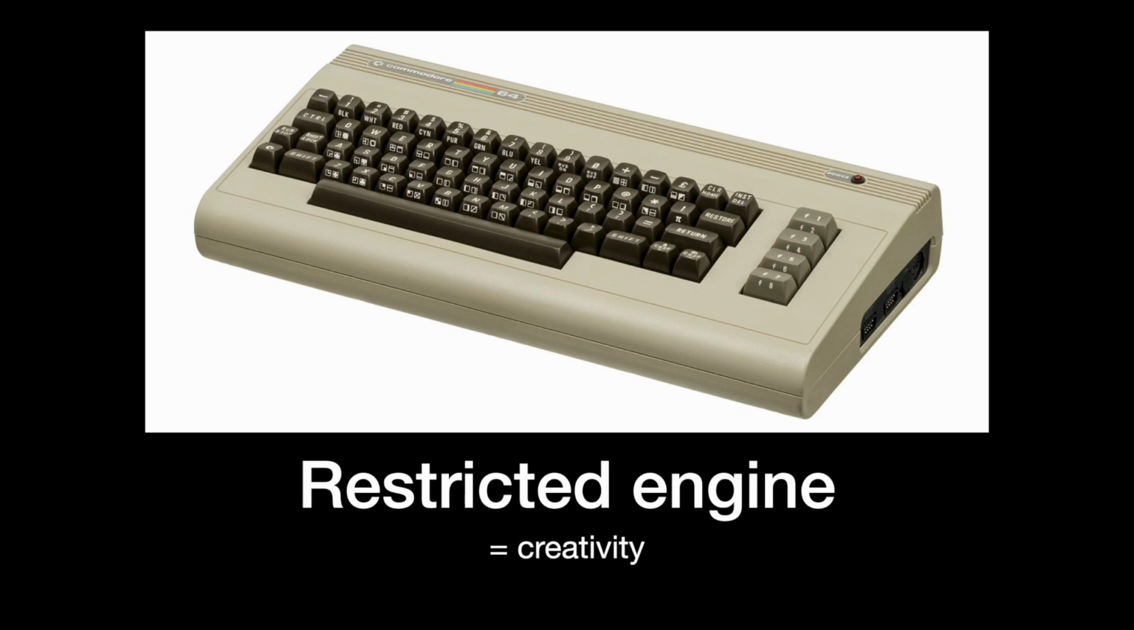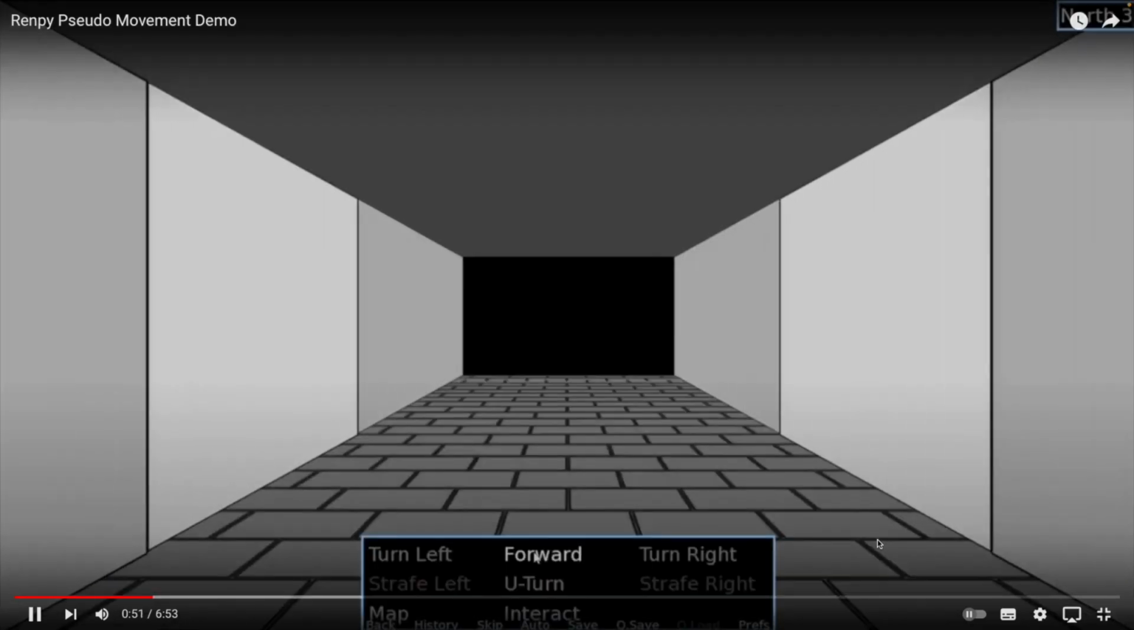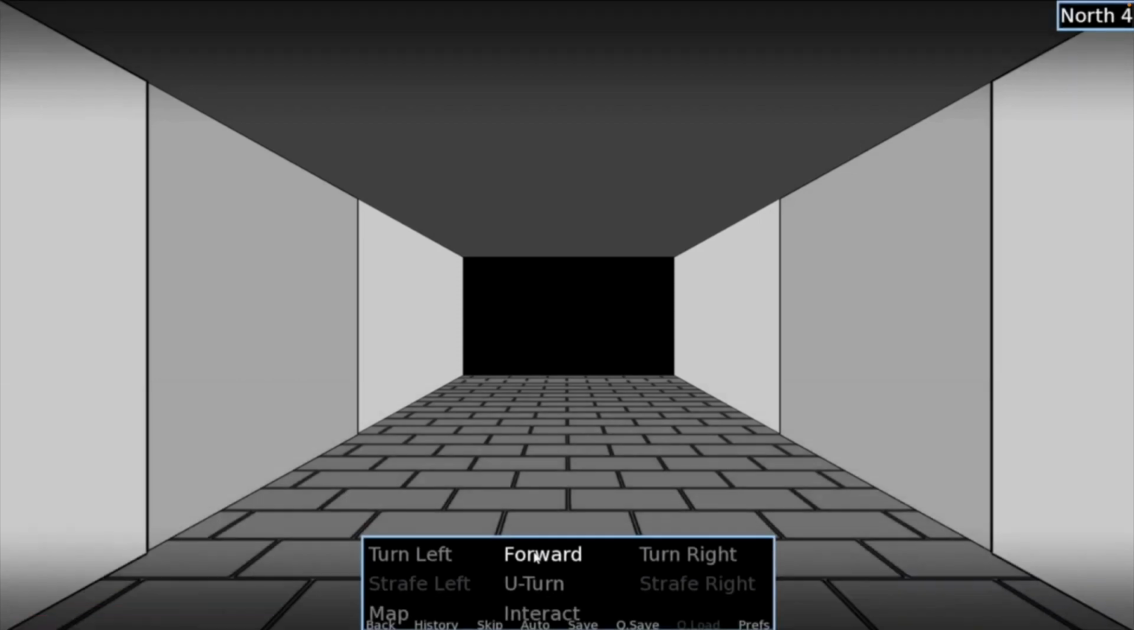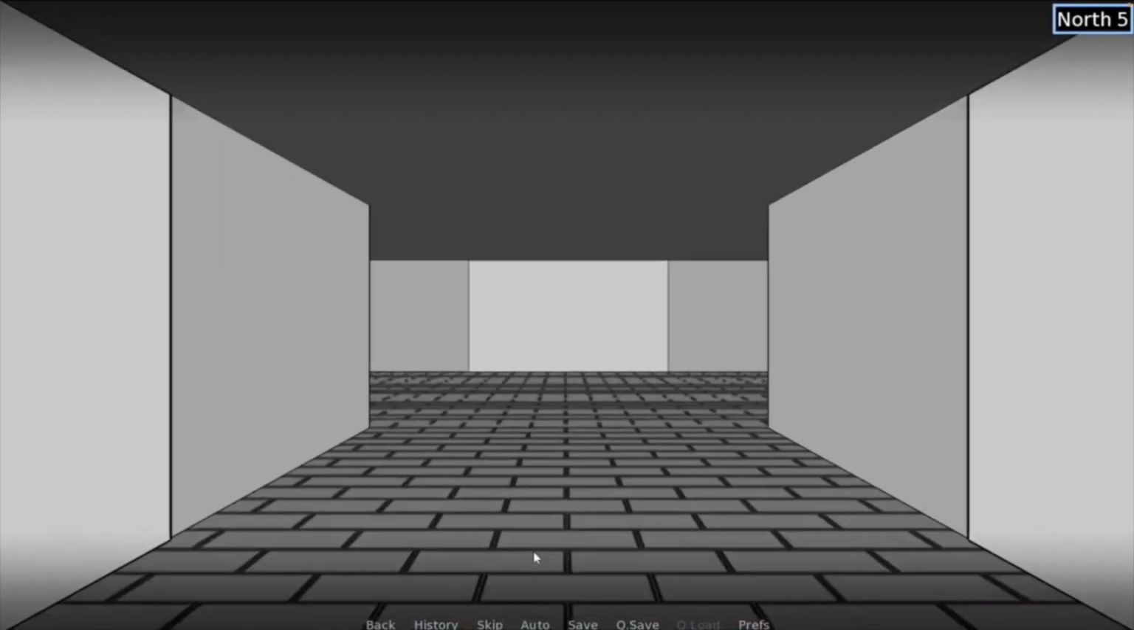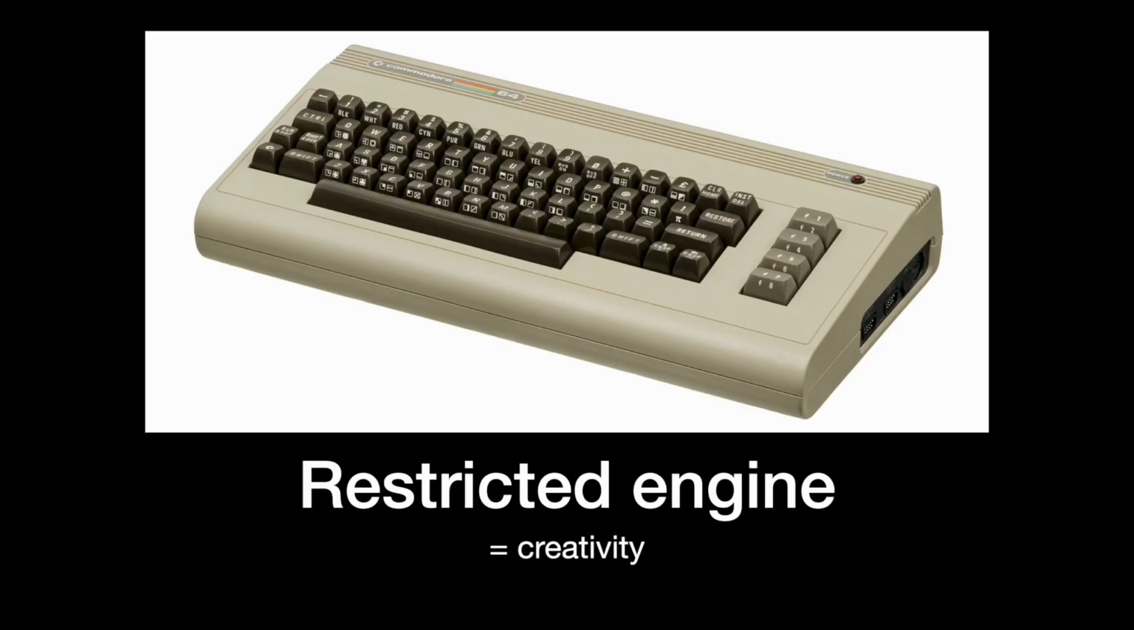Don't get me wrong, Ren'Py is a pretty versatile and strong engine. I've seen people create FPS controls and other weird stuff for it, but out of the box it's really restricted, and I think that's a good thing because it helps you keep focus and boosts your creativity.